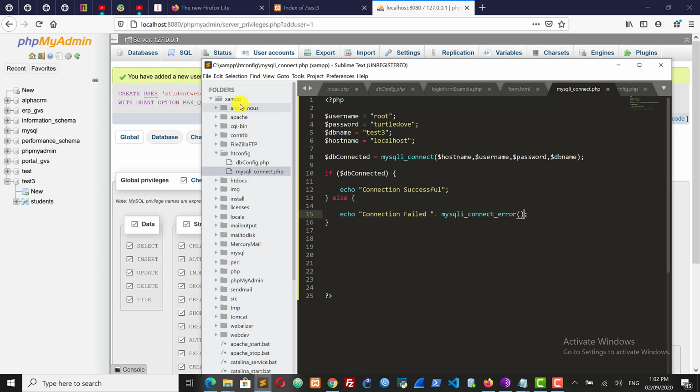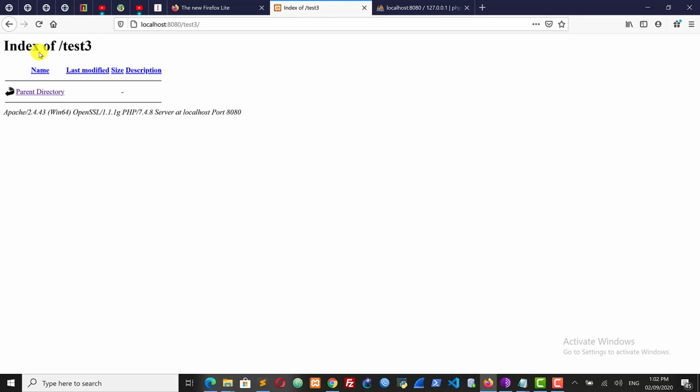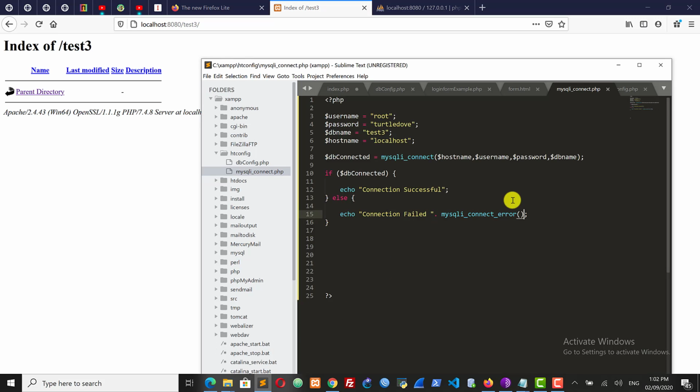We need to access our XAMPP folder from the browser. Don't forget, we're going to be using this folder for our project. But I said we're not going to be keeping our connection inside this, so we need to access the connections file separately just for us to test. But we can do that in different ways. Either I go back to this folder, htconfig, and I locate my MySQL connect.php.